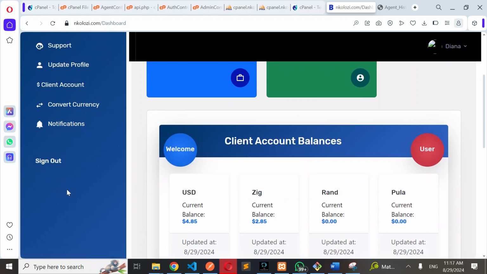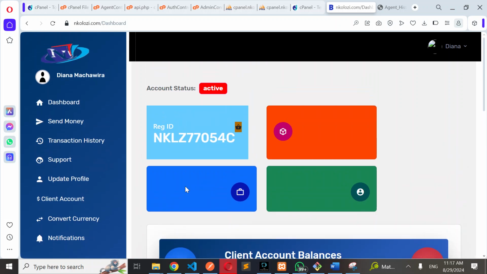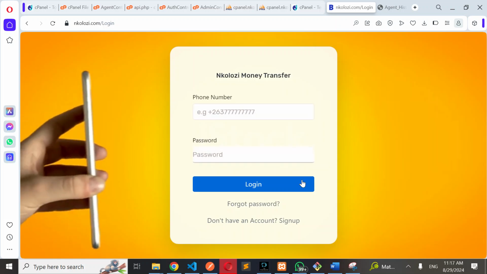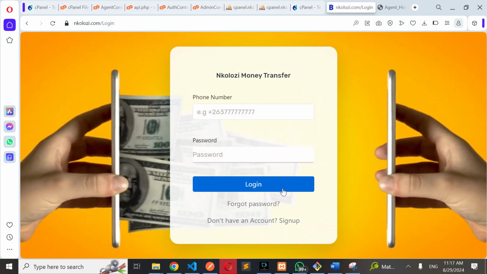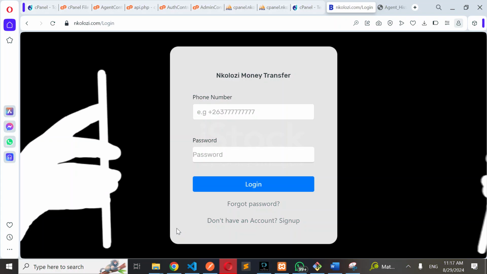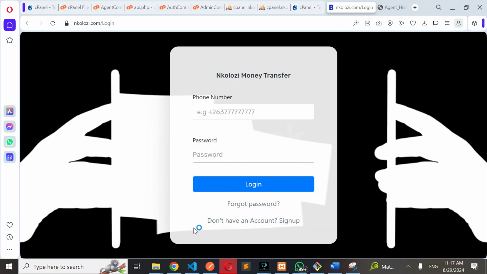Once everything's done, you can always sign out here on the client. Right. So thank you so much. This is the Nkolozi Remittance software made by Zomac Digital. So thank you.